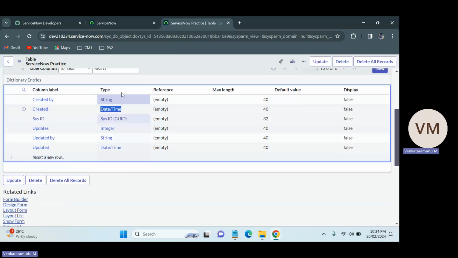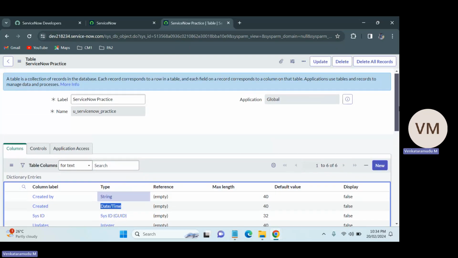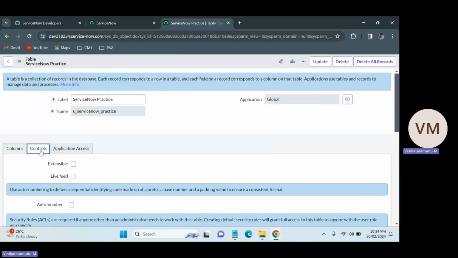This will be completely based on the information. I hope you got it now. So, controls.